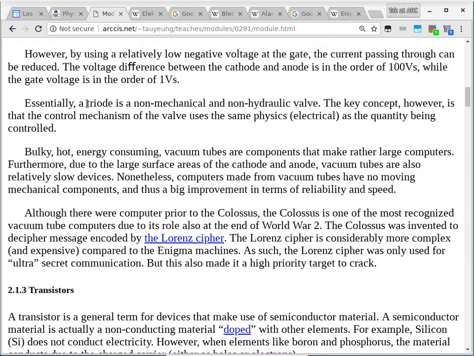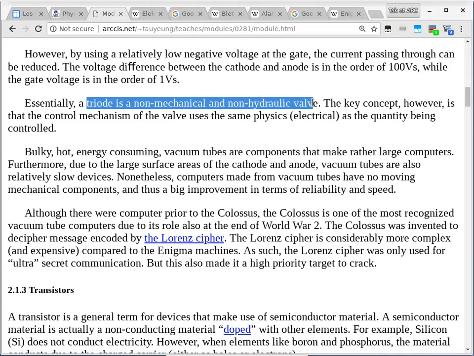So a triode, which is the most basic and useful component to make a computer out of vacuum tubes, is a non-mechanical and non-hydraulic valve. Because it's not mechanical, it can be a lot faster than an electromechanical device. An electromechanical device like a relay takes a bit of time. From the time you apply a current to the time that the actual mechanical switch is actuated, you're talking about tens of milliseconds at least. These can operate a lot faster because there are no moving components.